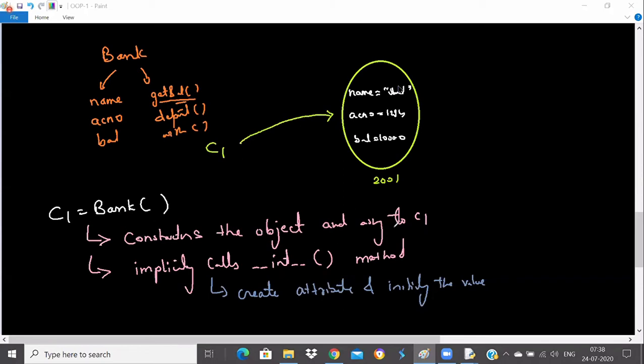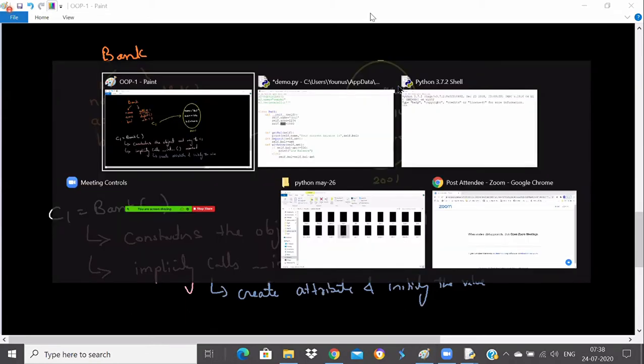Construct the object and assign the address to C1. Implicitly call the underscore init underscore method. And what this method does is create the attributes and initialize the values. That's why it is called the init method. It is responsible for initializing. Understood, everyone? Any other questions?